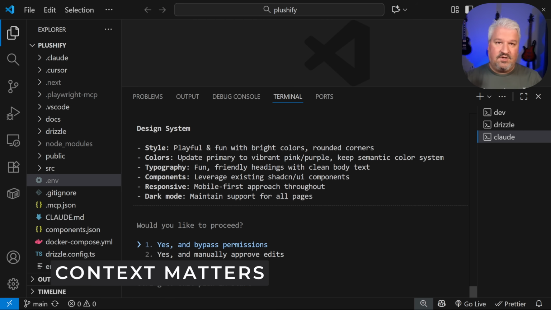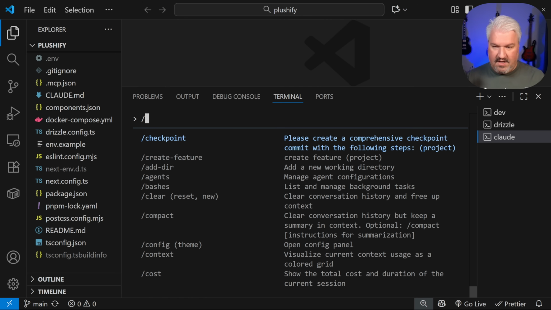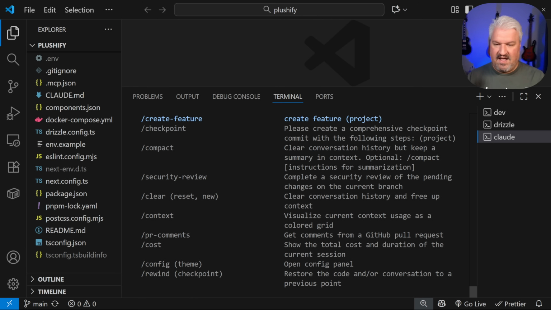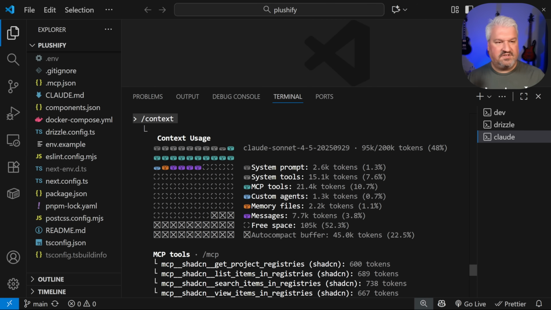Now at this point, we could simply say, yes, go and implement this, but I would advise against that. So instead, let's say no. If we type / and context, we can see our current token usage. So let's just scroll up. And here we can see that we've almost used 50% of this context window.